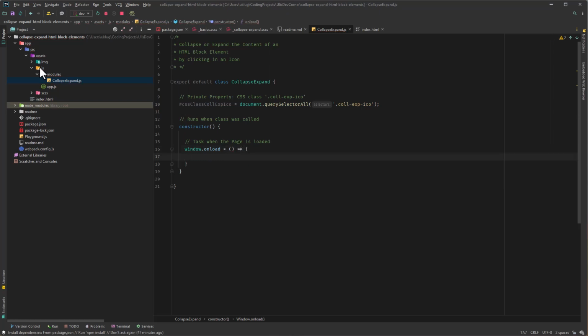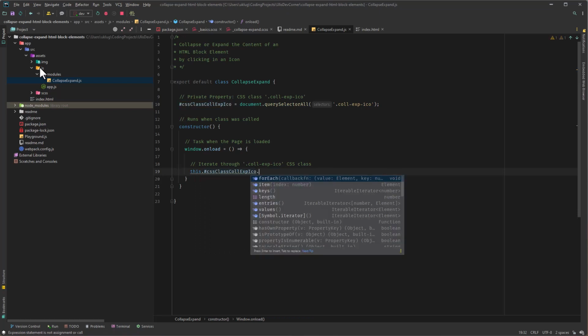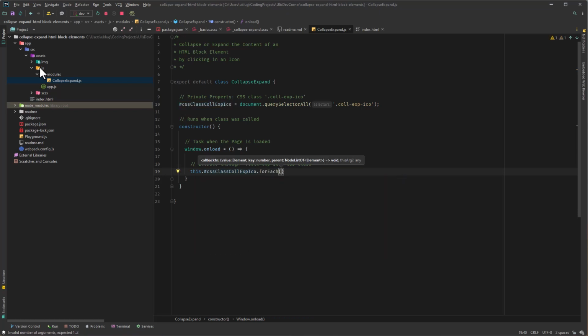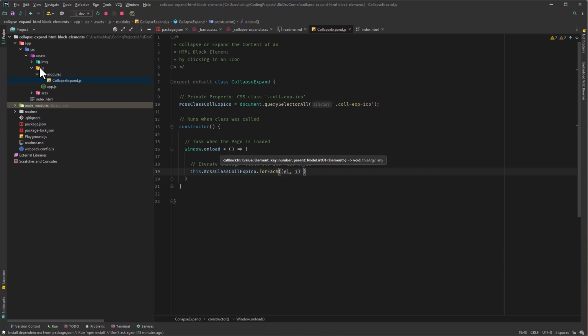and curly braces. What we have to do here is iterate through all the icons, iterate through the coll-exp-ico CSS class. We do that by first using the keyword this, as we want to get the private property, and then we concat the forEach loop. And here in another braces we say element, comma, and i for the index, using again an arrow function here, and then curly braces.